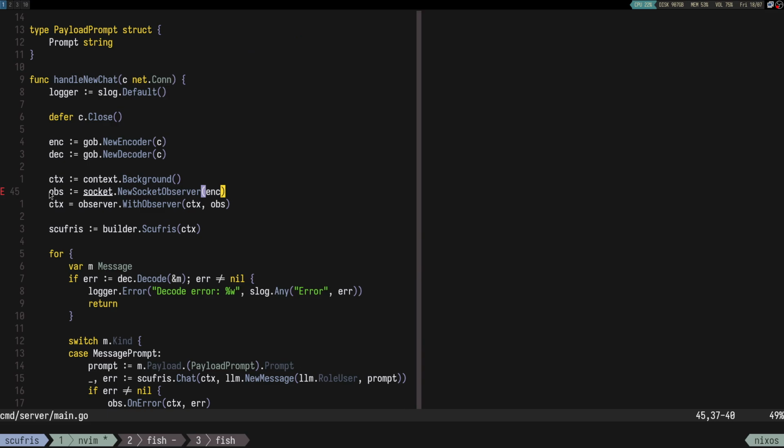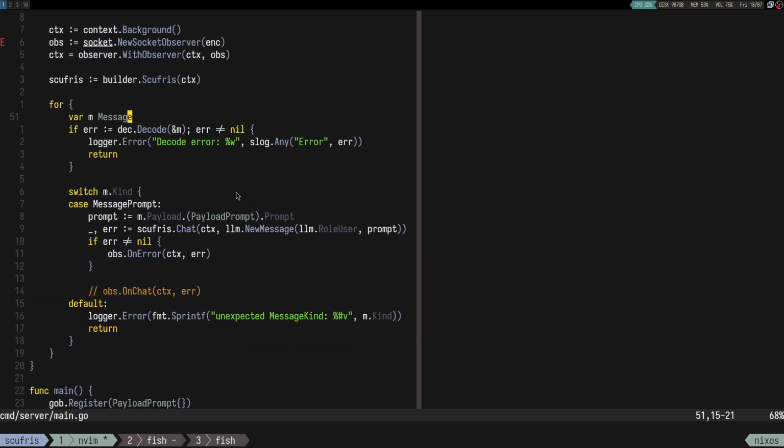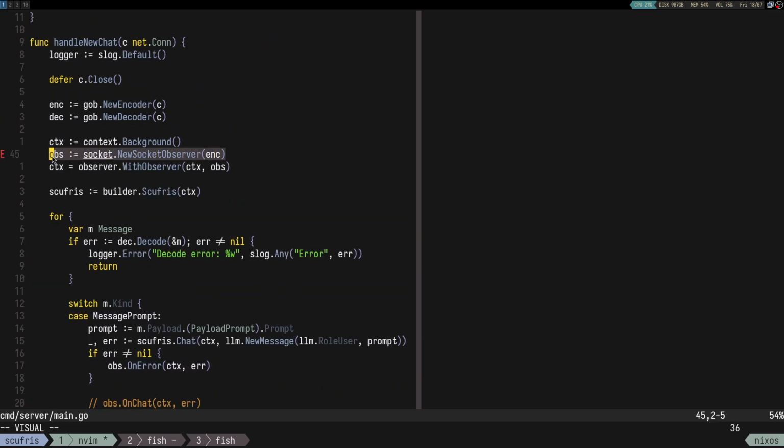Right? So yeah, the idea with observer is it has those callback functions like on error, on token, and those functions are gonna send messages to the client with the encoder, which I think it's fine. Now the other option, which, no, I think this one is a bit better, to be honest. So yeah, because this one, I mean, it's the same thing.